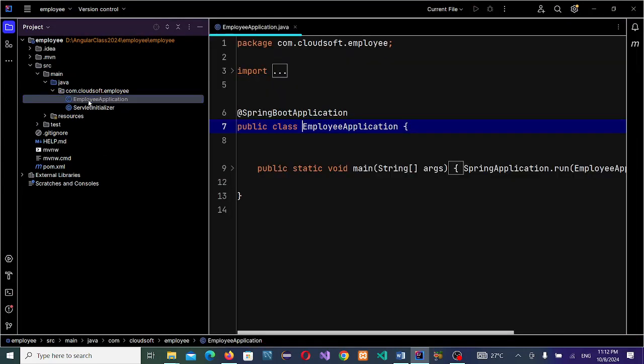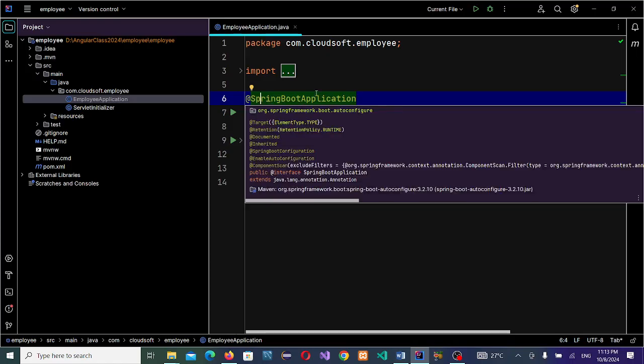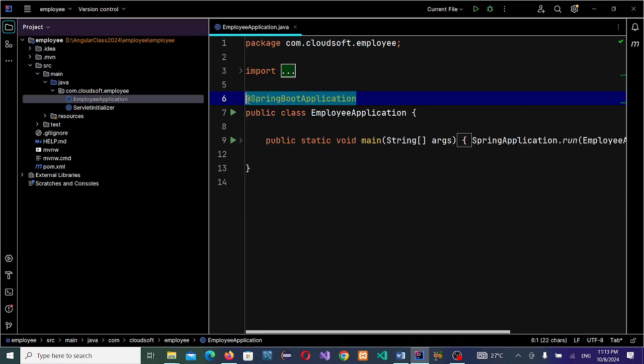So if you double click here, you're going to see this is the class that initializes your application. When you want to bootstrap your application, it gets bootstrapped from here. Here, you see this is what we call an annotation. Later we're going to study annotations, but please understand that this is an annotation, Spring Boot application. And here it says public class EmployeeApplication.